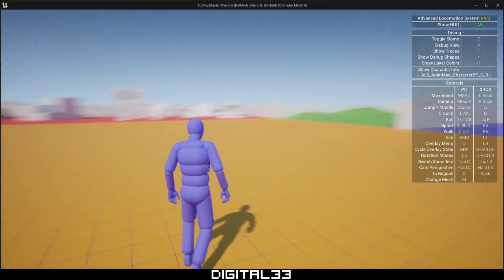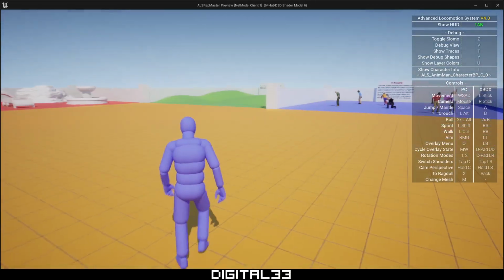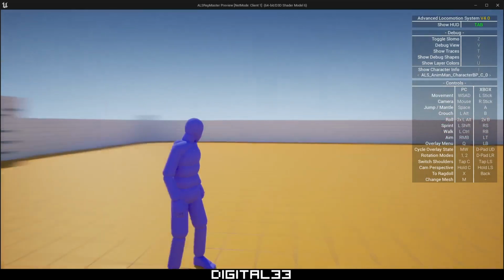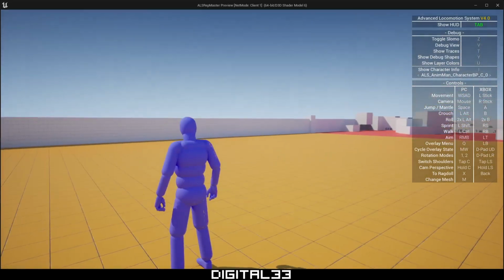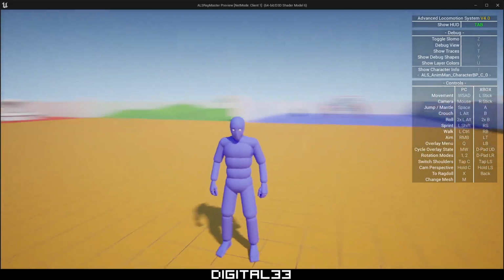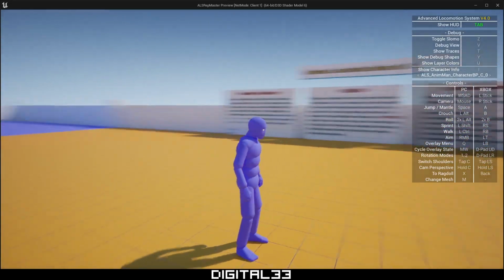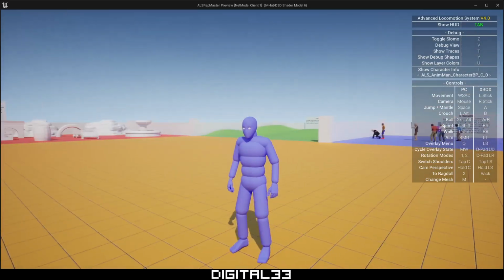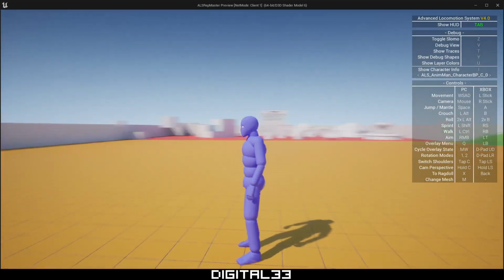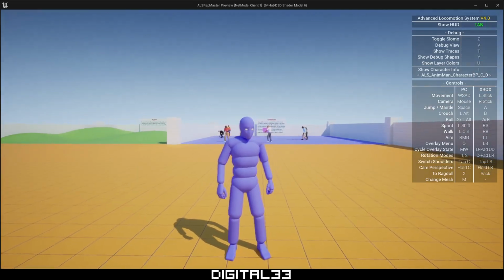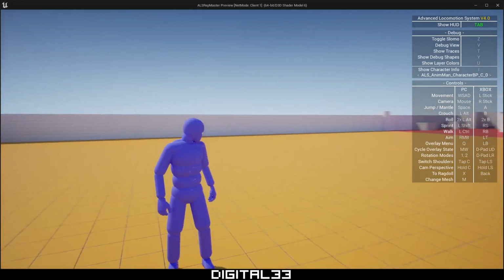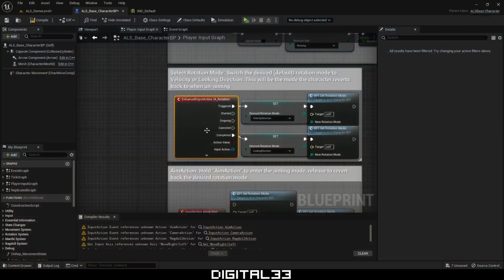Alright, so walking mode, looking mode, that's all based on player facing. If I press and hold caps lock, it allows me to view the whole character, and if I let go, he'll go back into facing mode. Nice.